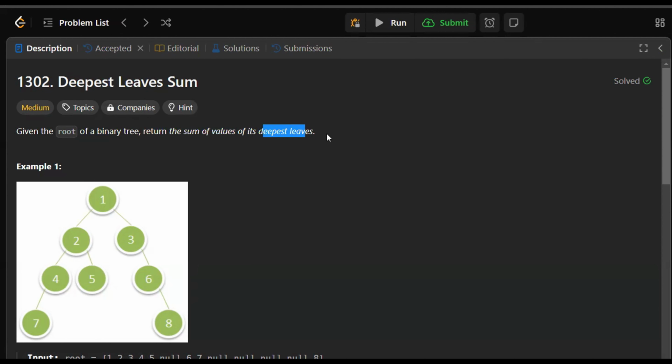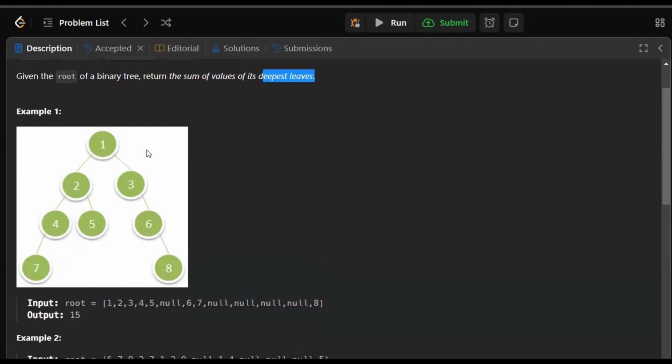of its deepest leaves. So here we can see that in the first example, the root is 1, which has two children, 2 and 3. 2 has two children, 4 and 5. 4 has one child, 7. 3 has one child, 6, and 6 has one child, 8. So here the deepest level is 7 and 8, which is level 4. So the summation of both of the nodes is 15, so we have to return 15.